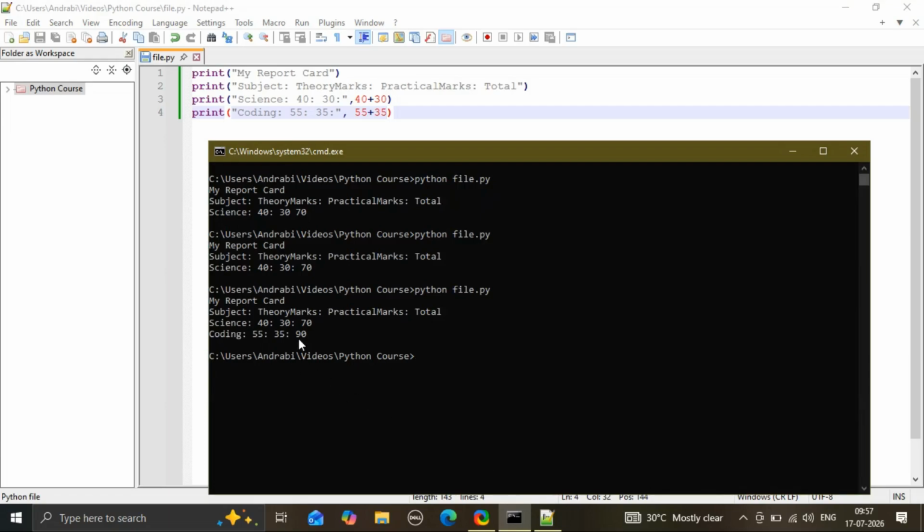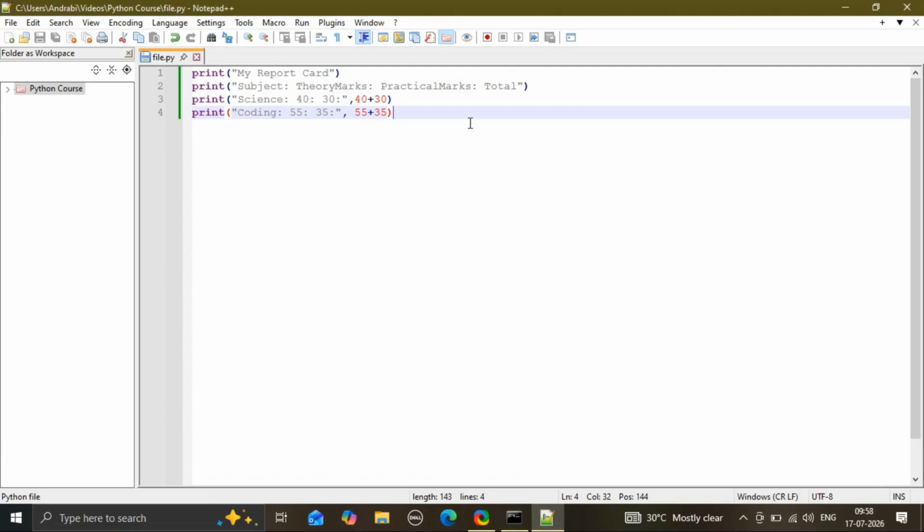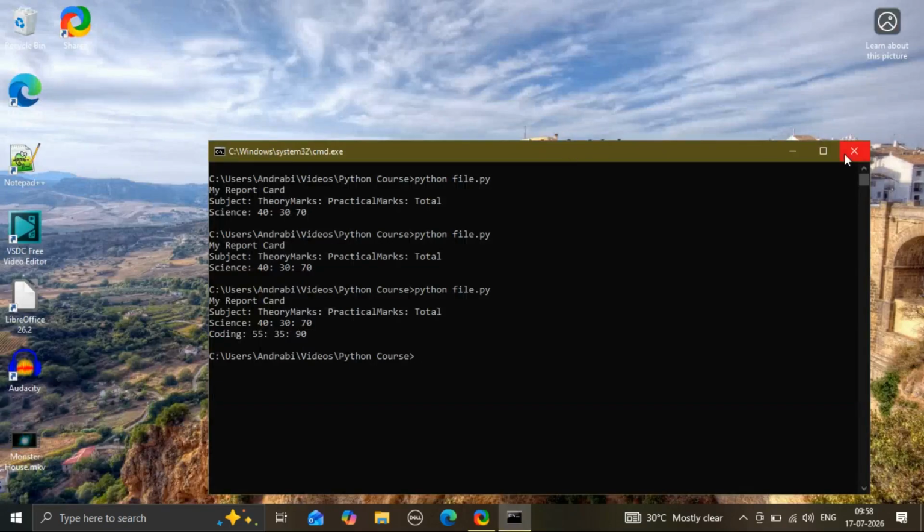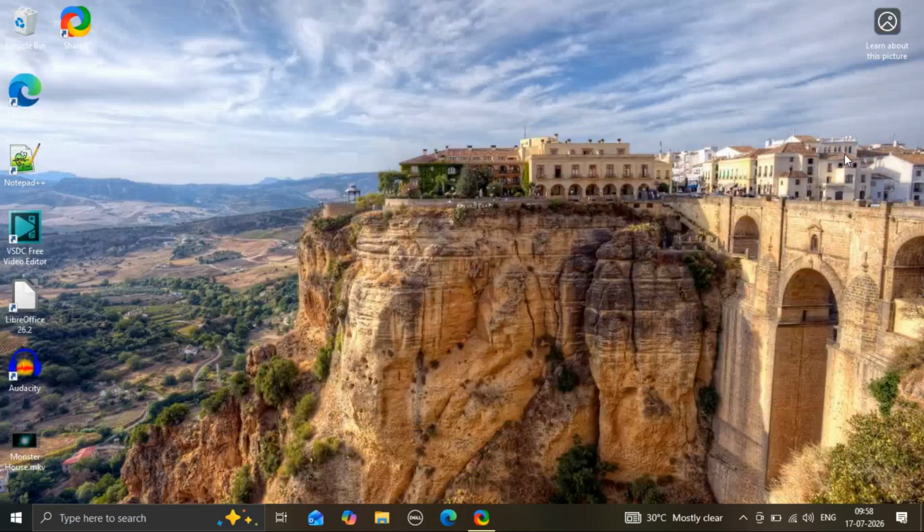I hope it clears the concept of when to use the commas, when to use the print statement with inverted commas, and when not to use it. So your first program of a report card is completed.